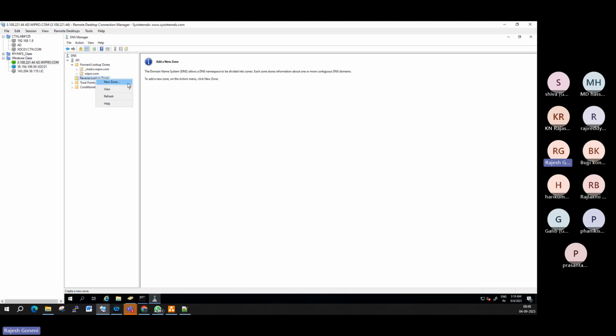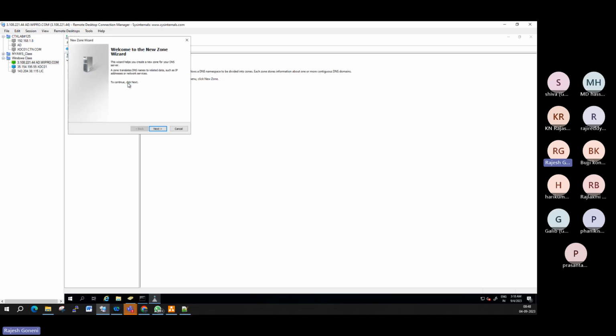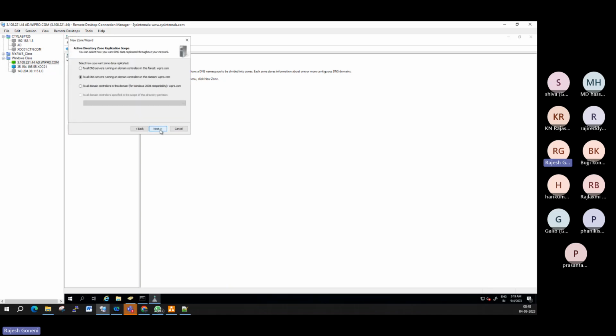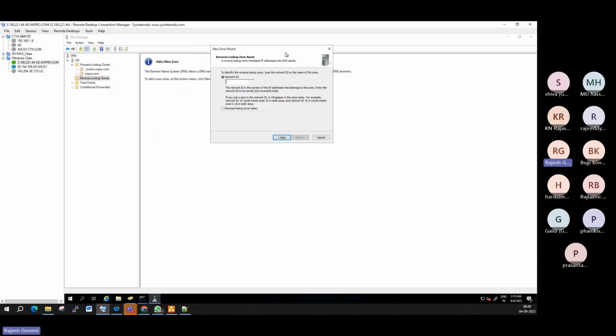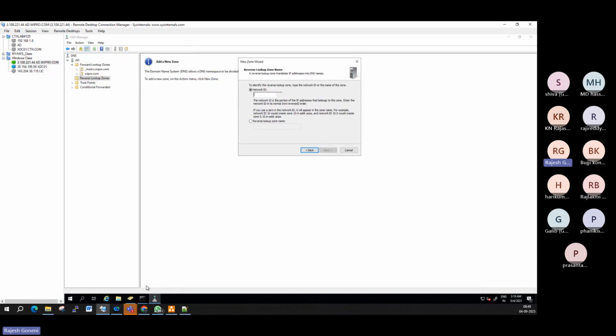The reverse lookup zone is exactly the opposite of the forward lookup zone. If you give the name, it resolves to the IP address. And if you give the IP address, it resolves to the host name, which is possible with the reverse lookup zone. You can select the default steps. And what network do we need to select here? The network is very simple.